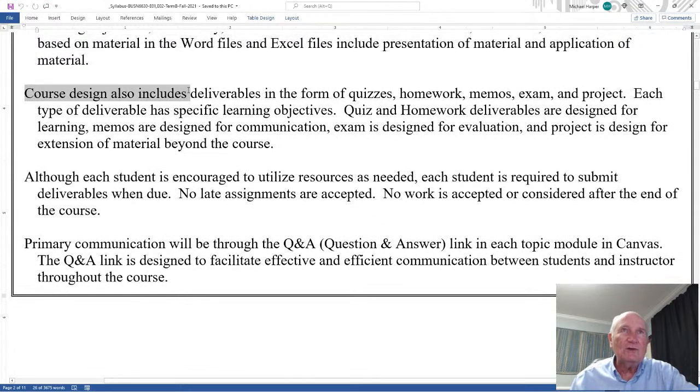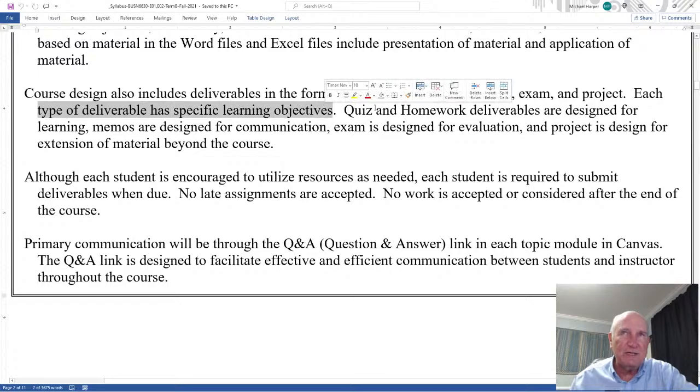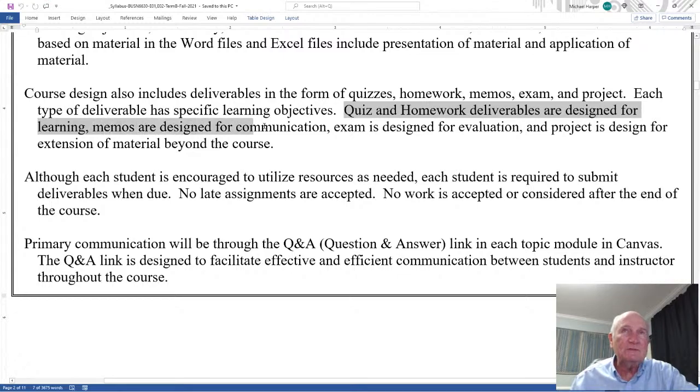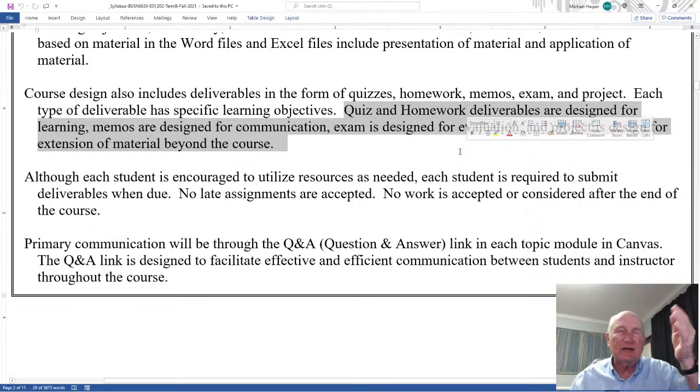Now, the course design also includes deliverables in the form of quizzes, homework, memos, exam, and a project. Each type of deliverable has a specific learning objective. Quiz and homework deliverables are designed for learning. Memos are designed for communication. Exam is designed for evaluation. And project is designed for extension of the material beyond the course.